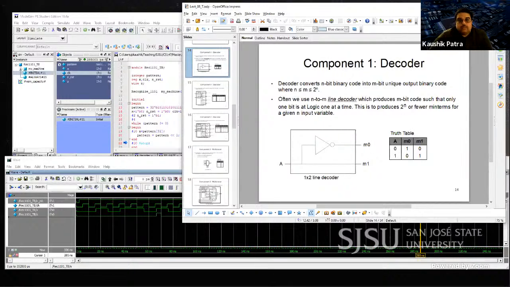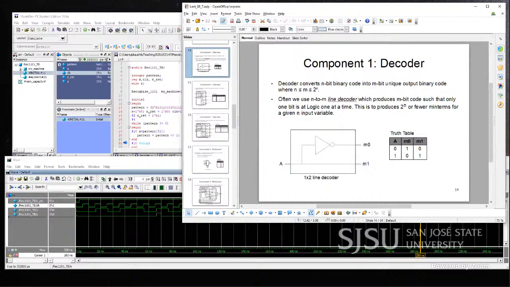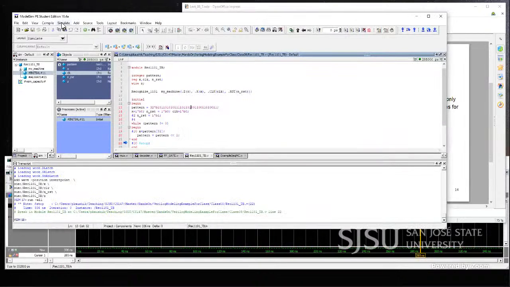Okay, then we move on to the next component in our study, a decoder and multiplexer, and let's simulate them through our simulation environment. Let's end this simulation.